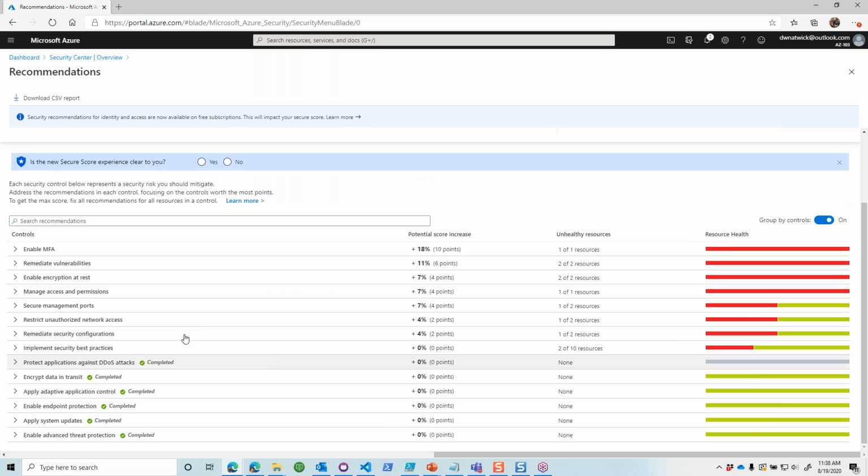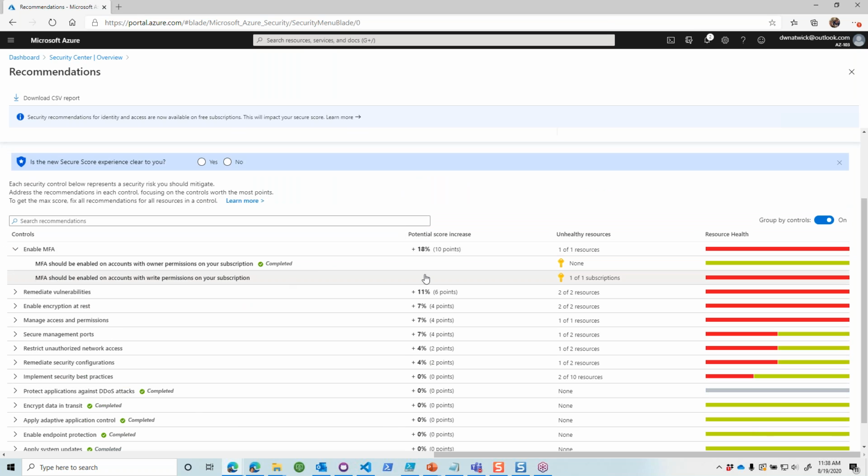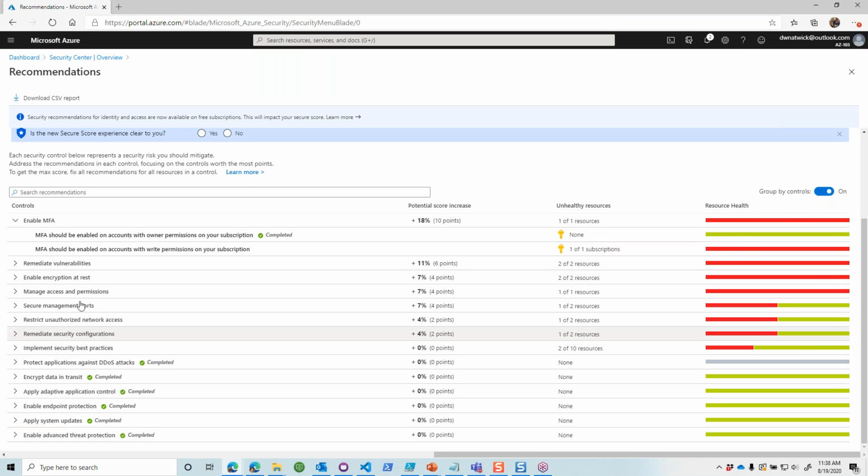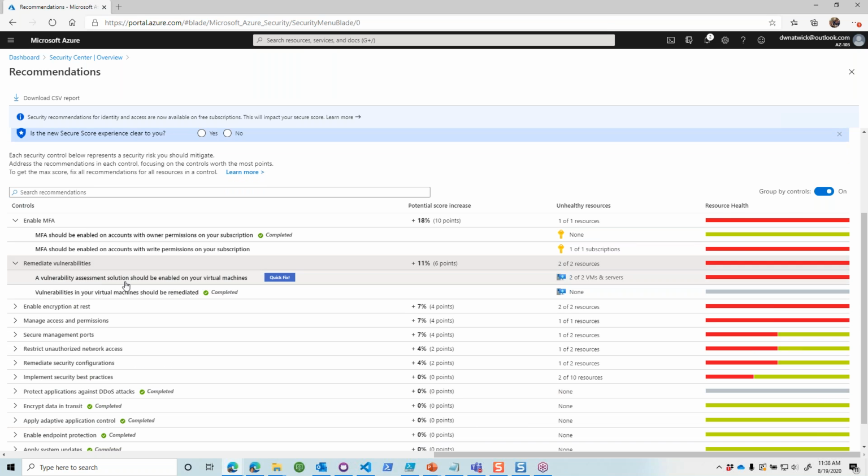And you can see here, I get enable MFA. For any account with write permissions, I should have MFA enabled. So I don't have that, so I'm getting a bad rap on that one. You can see ones that I have here that are completed. I have vulnerabilities here. I should have vulnerability assessments enabled on virtual machines. Again, this is another quick fix where I can just hit quick fix. And I'm getting a delay here, but I won't worry about that.